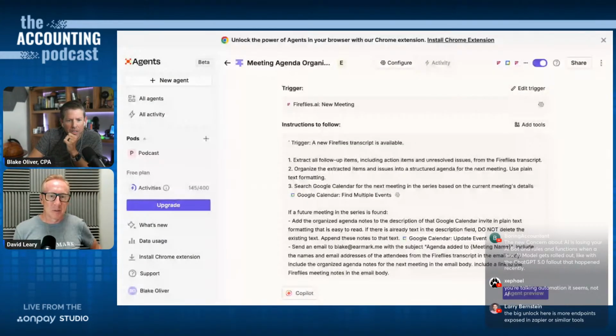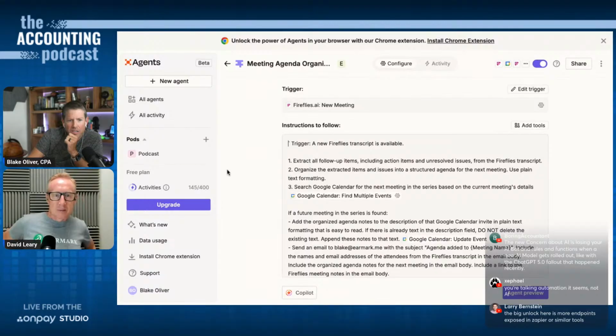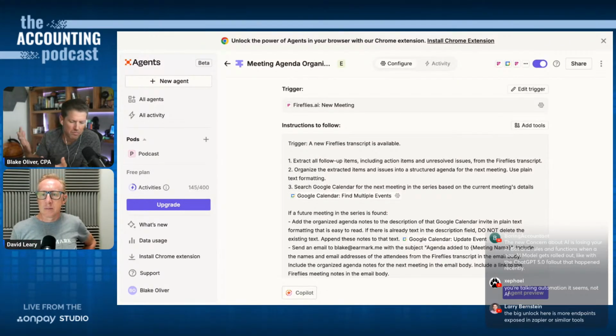Here's one that I built that I'm really proud of. Once I get this working how I like it, I'm going to share this with everybody because I think it's super cool. This is a meeting agenda organizer agent, and the trigger is a new meeting transcript in Fireflies. I use fireflies.ai to record my meetings. When the meeting is over, it saves the recording, the transcript, and then action items and notes in Fireflies.